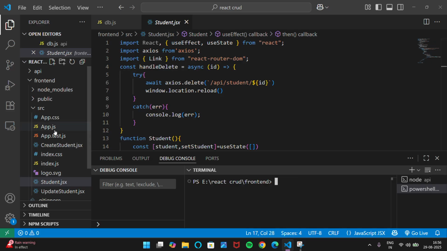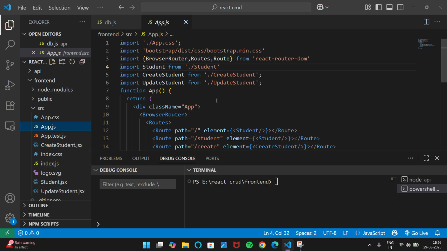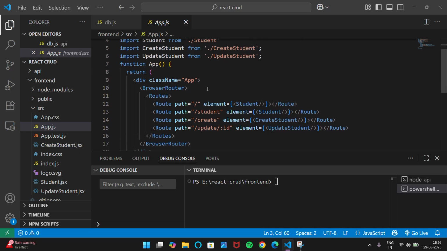After creating it, you have to come to app.js, and if you want to add Bootstrap, you can import Bootstrap like this. And after installing React Router DOM, you can import BrowserRouter, Routes and Route. Through these, you can simply join your pages to app.js like this.